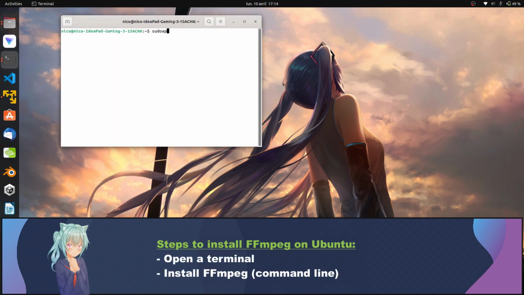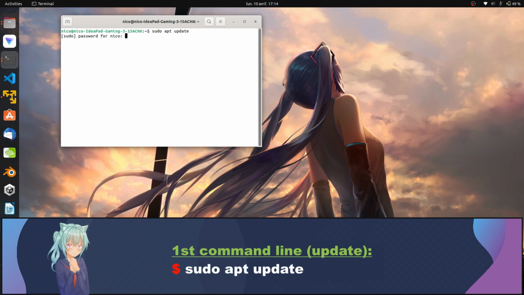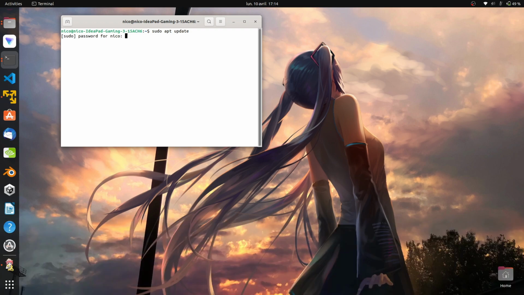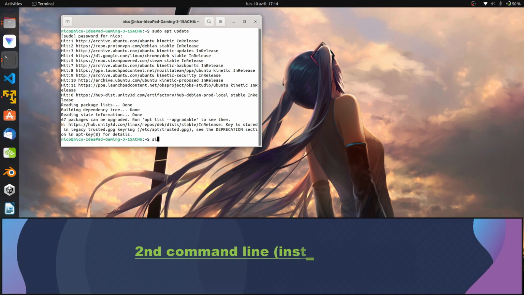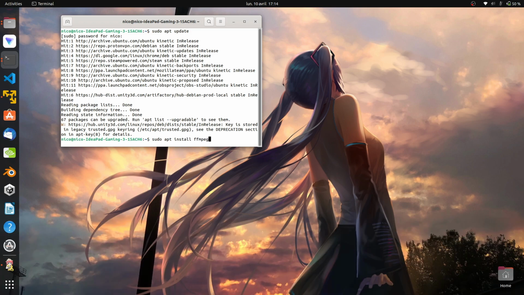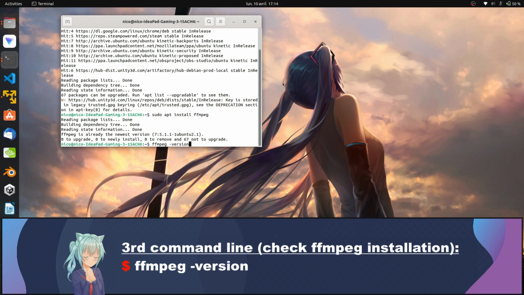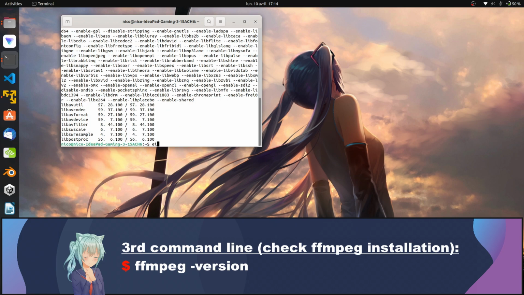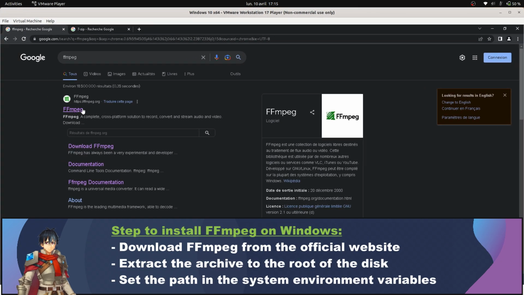Starts now. To install the FFmpeg software on Ubuntu, open a terminal. Then write sudo apt update before installing the software. The second command line to enter for the installation is sudo apt install ffmpeg. Once this is done, check the correct installation with the command line ffmpeg -version.